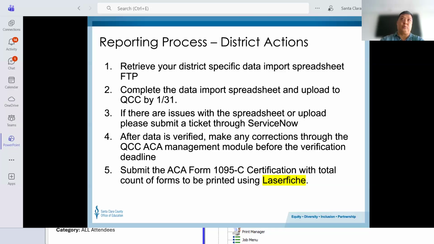You don't have to use the upload tool to keep on fixing. You can just individually go to an employee and fix that. And once you think everything is pristine, then you submit the ACA form and the print totals to authorize us to print, and that'll be stored in Laserfish, and we'll do our verification with you and let you know that everything looks good to move forward.